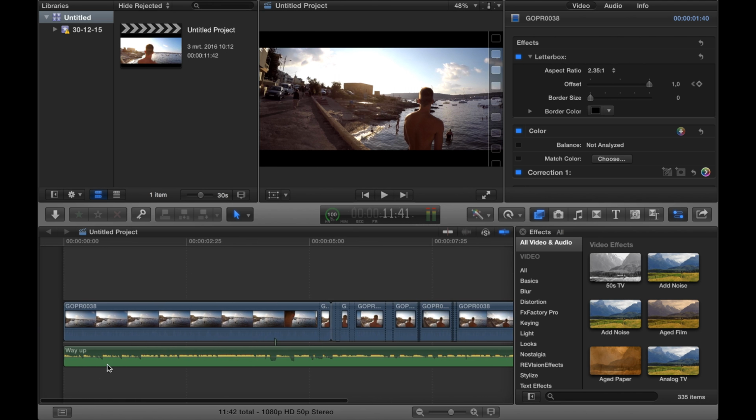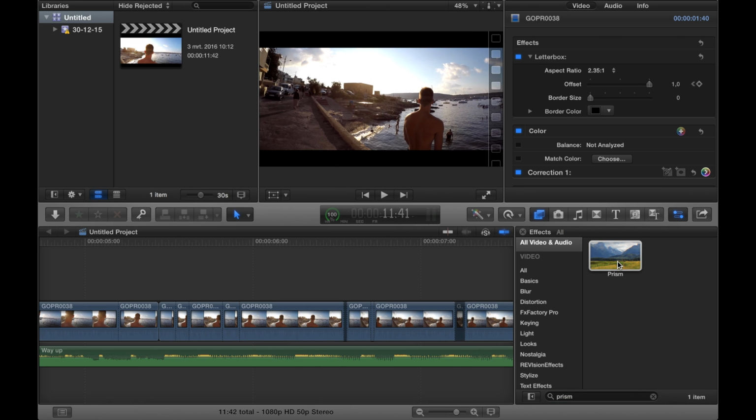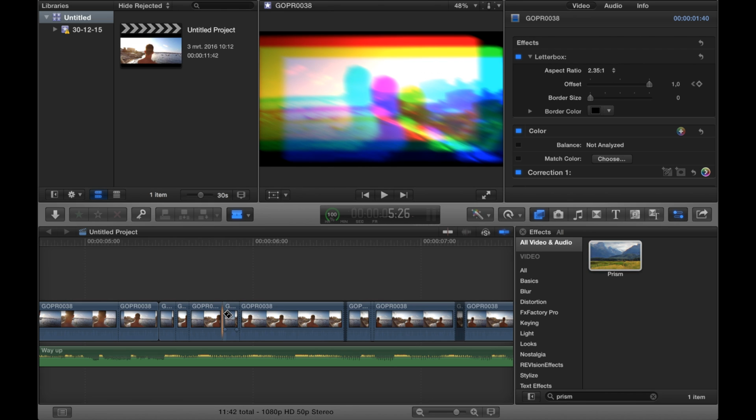The effect I will be using is called Prism. You can just type in Prism here in the effects browser and there you have it. It's called Prism. So you got your Prism effect right over there, and what you want to do next is you want to cut the clips.